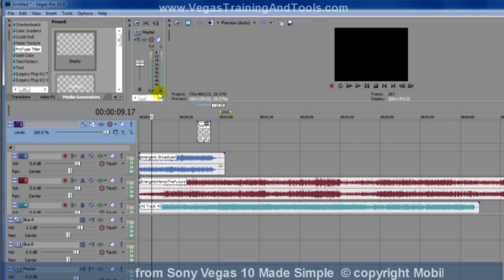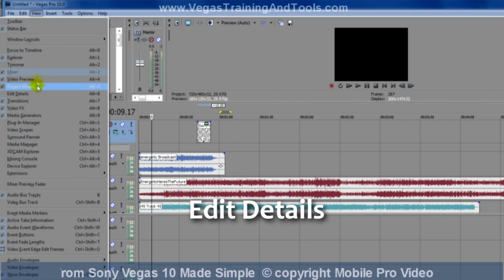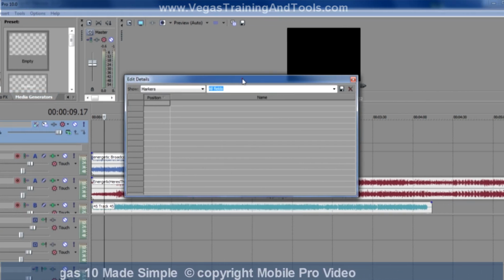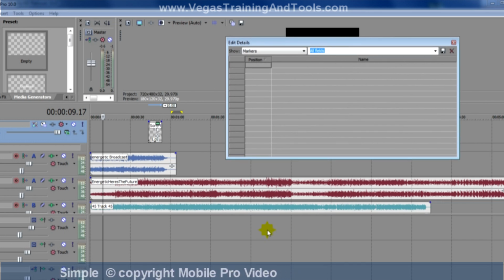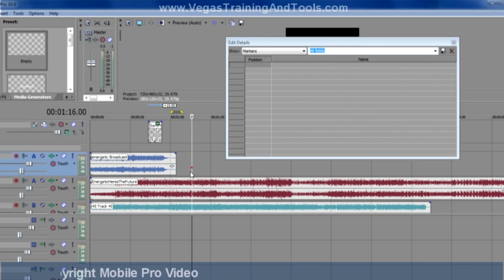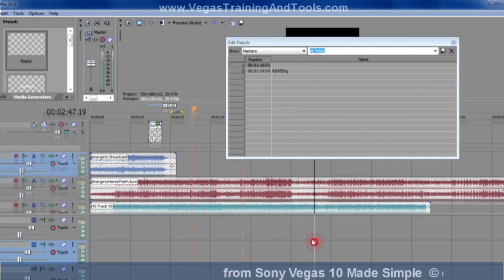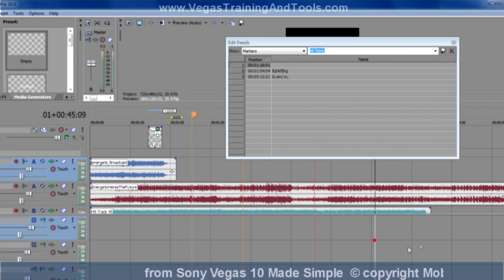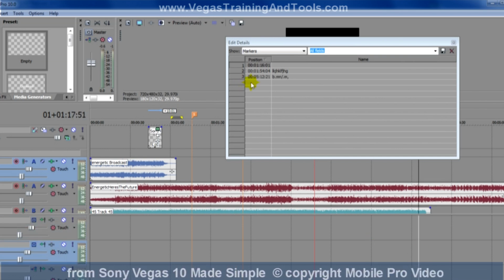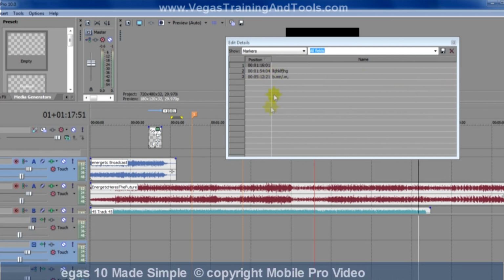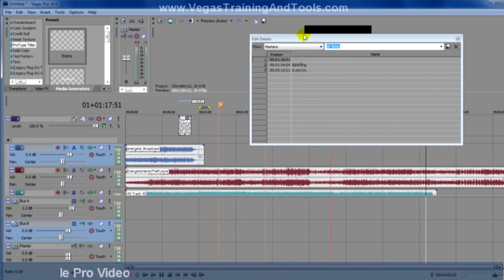Something else you have in Pro is another view called Edit Details. This is actually pretty handy, especially when you're working with markers and regions, which we're going to cover later on. I'm going to put a few markers in here and just type in random characters as names. And if you have a project with a lot of markers and regions, you'll be able to get a list here where you can actually copy and paste that list. There's a bunch of different things you can do with this Edit Details feature.